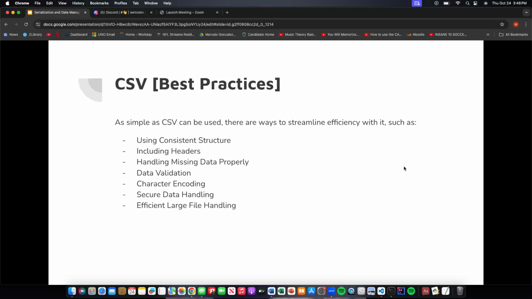Best practices for using CSV files: use a consistent structure, meaning you just have a more table-like structure. You have your header, you have the information, put commas in between to separate, and make sure you use consistent characters. Instead of switching from commas to colons to semicolons, use the same character in between everything.